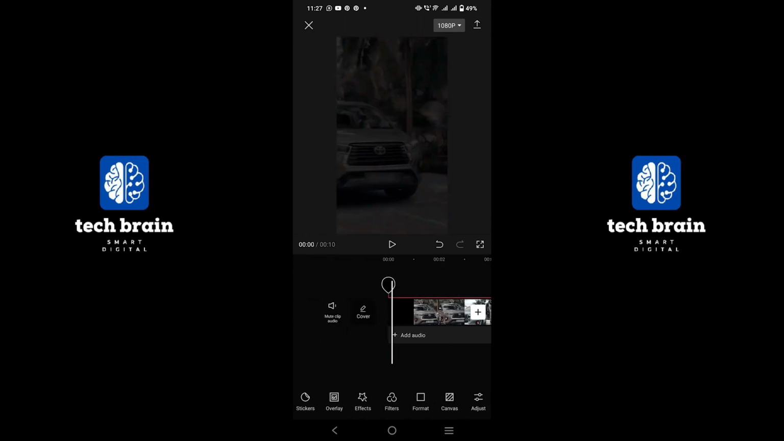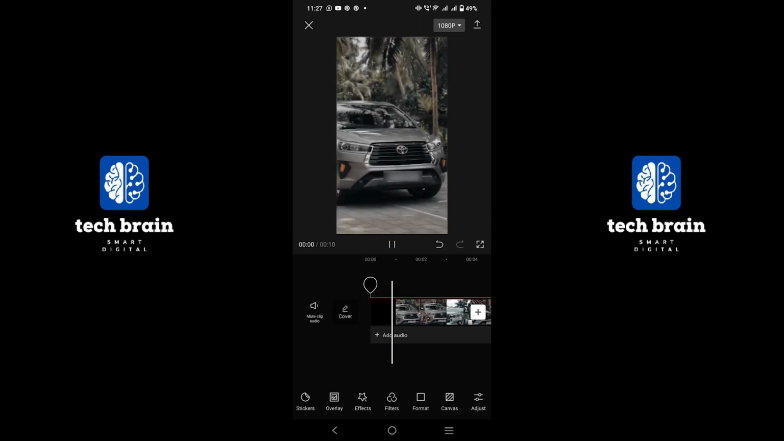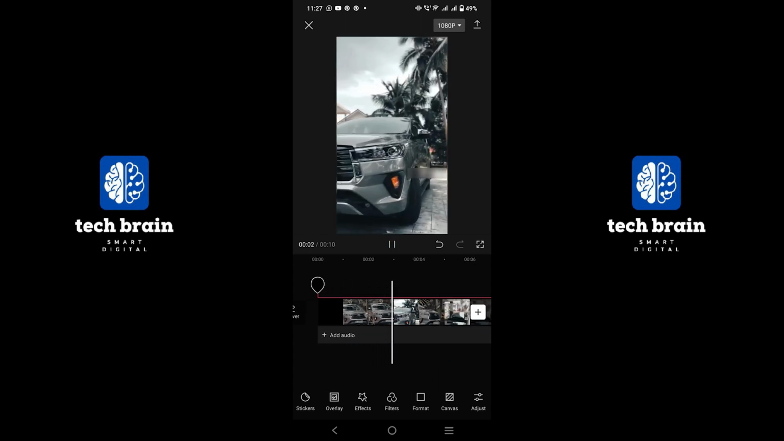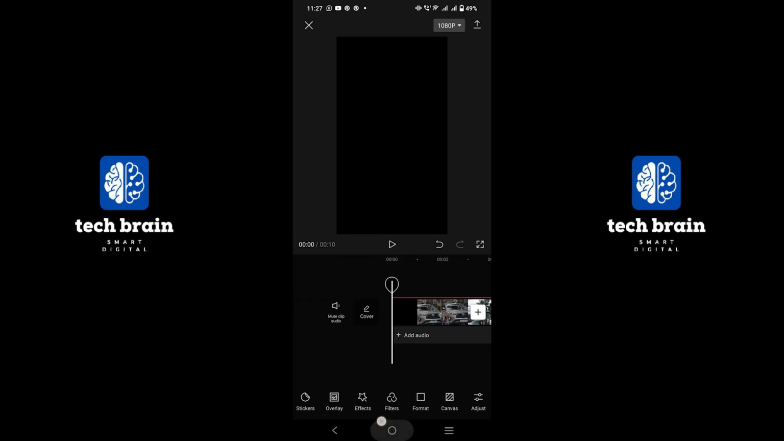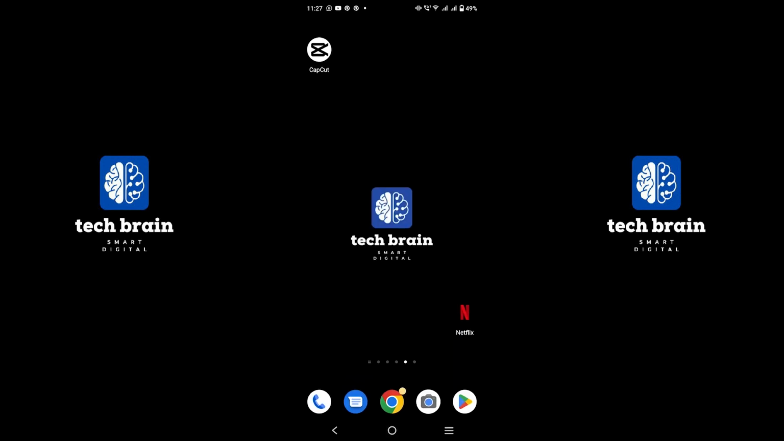Now add the keyframes to make the smooth transition. Move the blurred area according to your video. Play the video and add multiple keyframes to the timeline. Move the blurred part along with it and you will see that the blurred part covers the place you want to hide. Play the video to ensure the quality of the video and export it to the gallery.